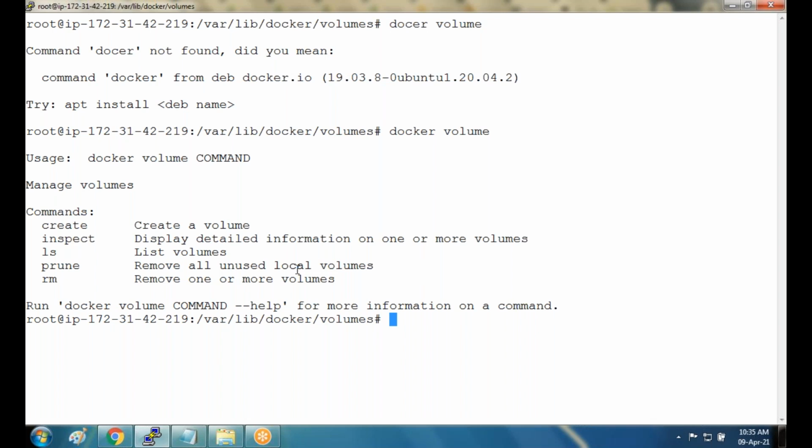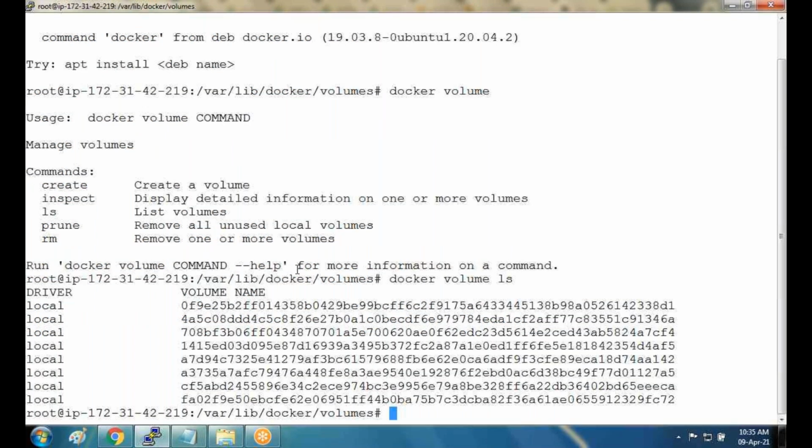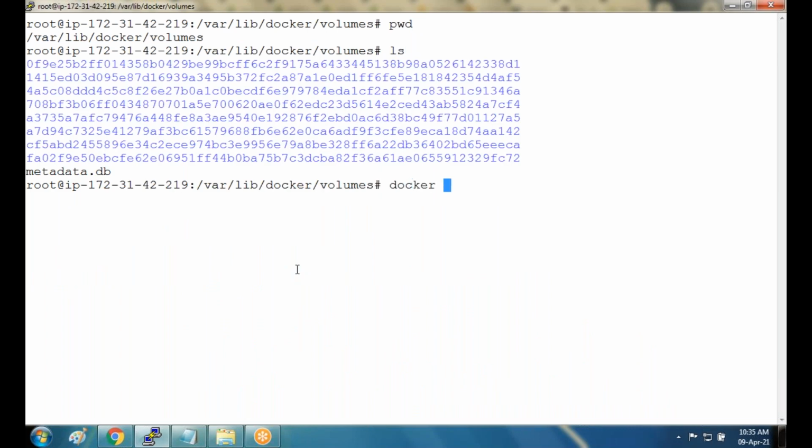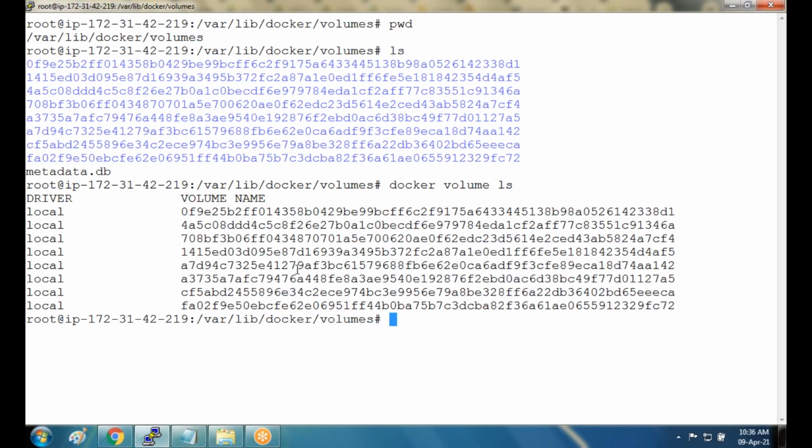Okay. So let's see first docker volume ls. Now the list of volumes. It's the same volumes. Now what is our working directory? Docker volumes, and also you can see docker volume ls. So both are the same. This is the physical path, and this is through the command. Okay. Now how do I create a volume?